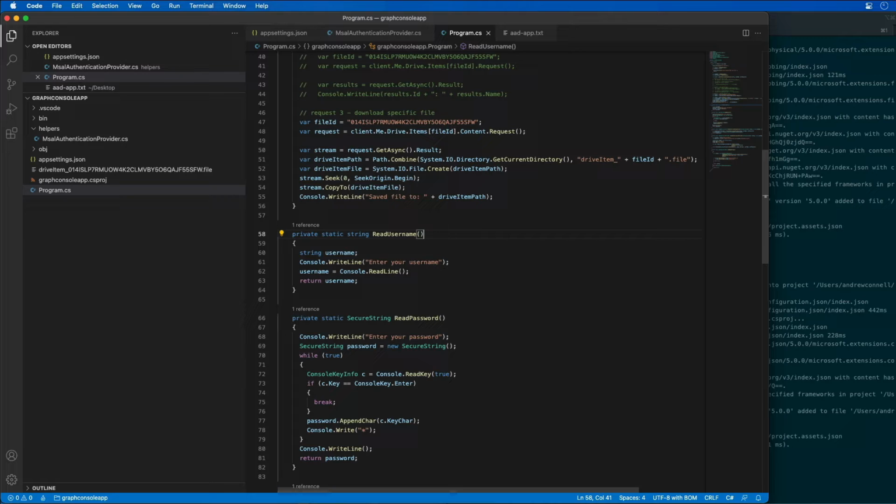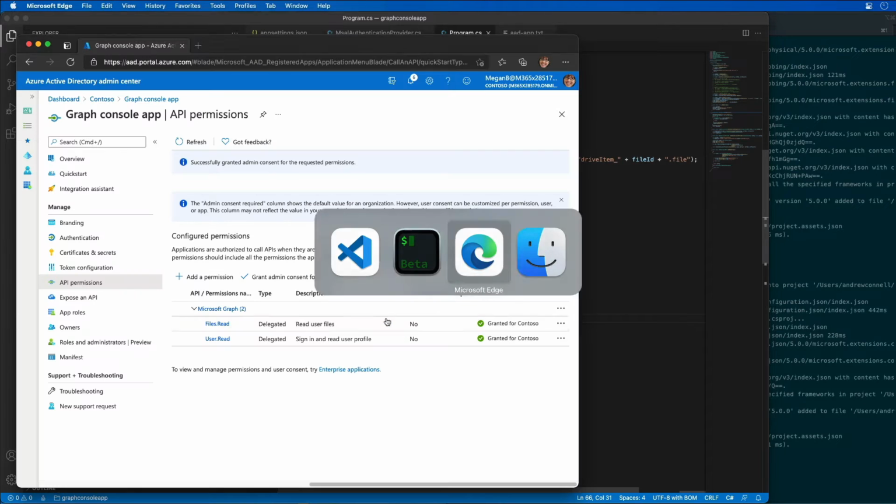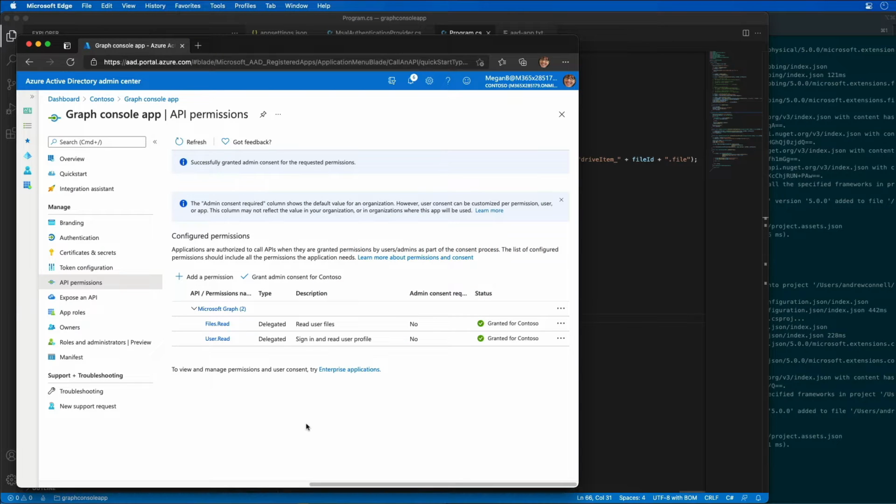So the first step we have is to update the Azure AD application, to add a permission grant that'll enable the .NET Core console app to upload files to the signed in user's OneDrive account. So I'm going to start by going back to our Azure AD app.